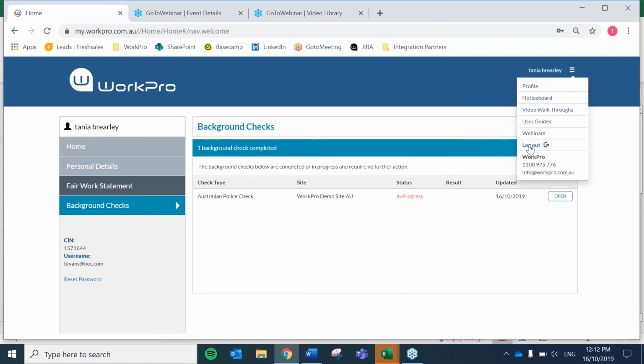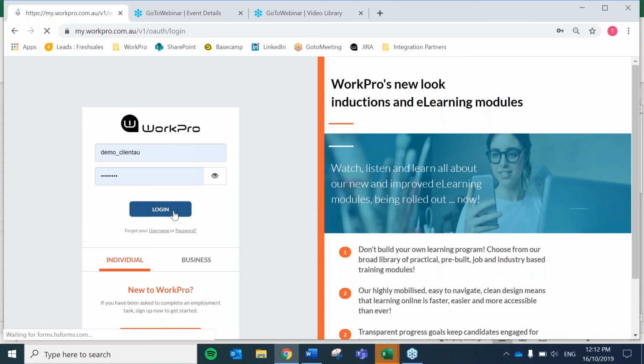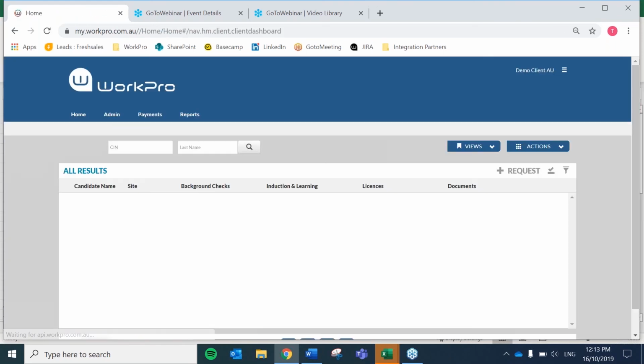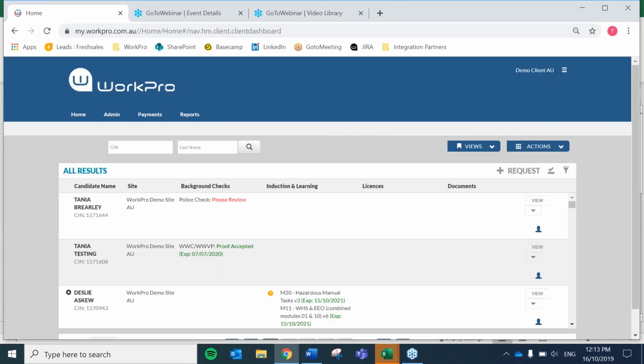So quickly logging back into the administrator area, you've now received your email alert letting you know that a police check application is ready to be viewed and processed. If you chose to configure your site or your instance of WorkPro for WorkPro to manage your check on your behalf, you will see the status change, but you won't be required to open up the check. In fact, you won't be able to open up that check. WorkPro will receive that alert and will administer the check on your behalf.